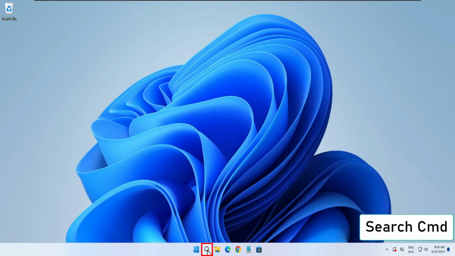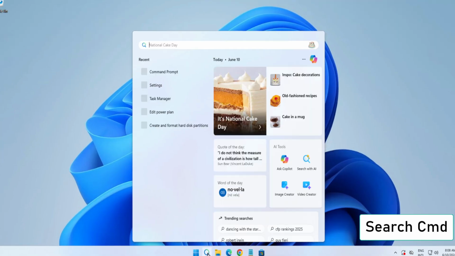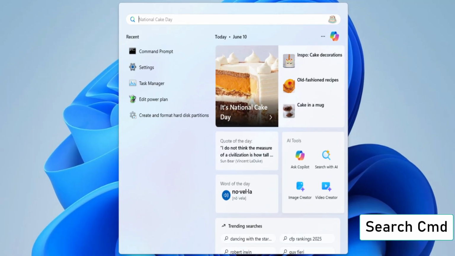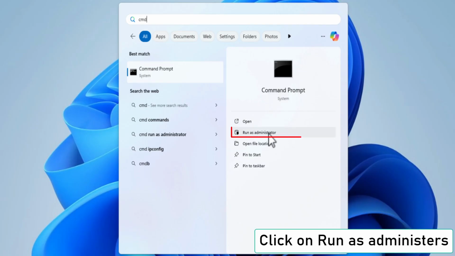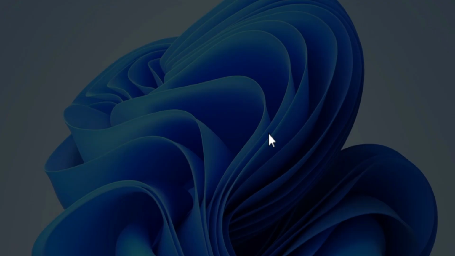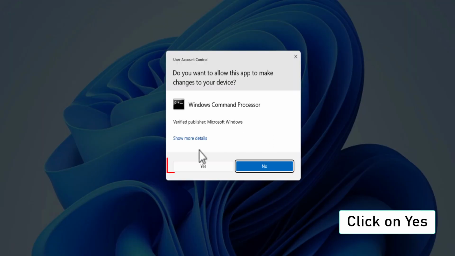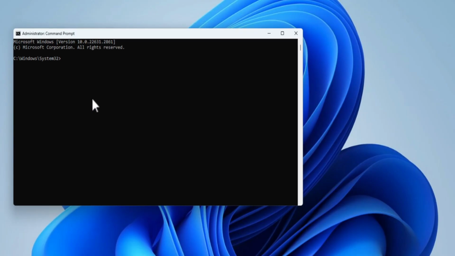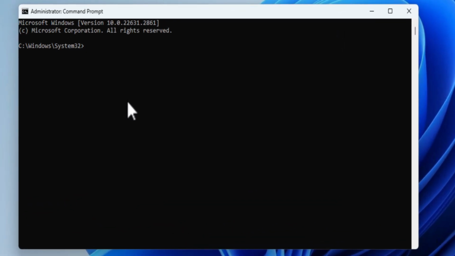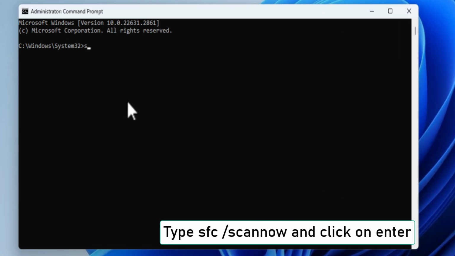After that, search for CMD. Right-click on it and choose Run as Administrator. Click Yes to continue. Now type sfc /scannow and press Enter.